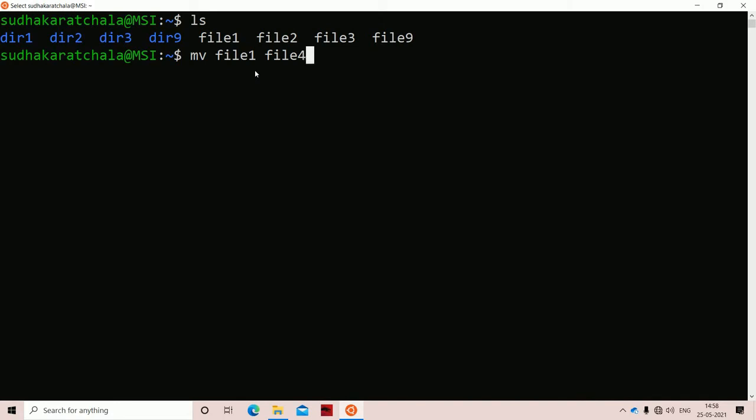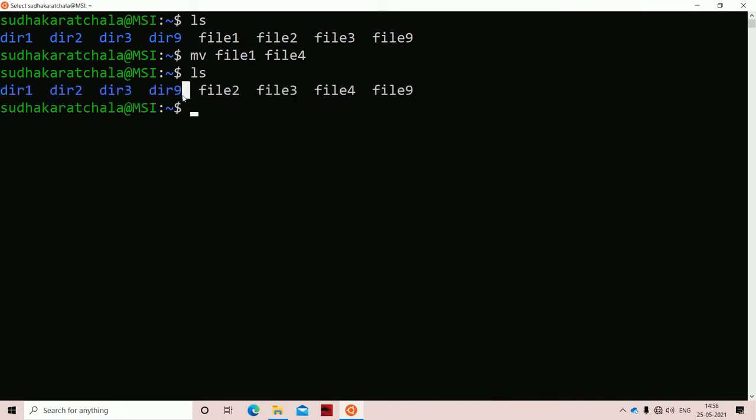The source file will get deleted, and the contents of file 1 will be available in file 4. So if you press ls now, file 1 is no longer available, but we have file 4. So this is the first advantage of the move command. It is useful in order to rename a file.